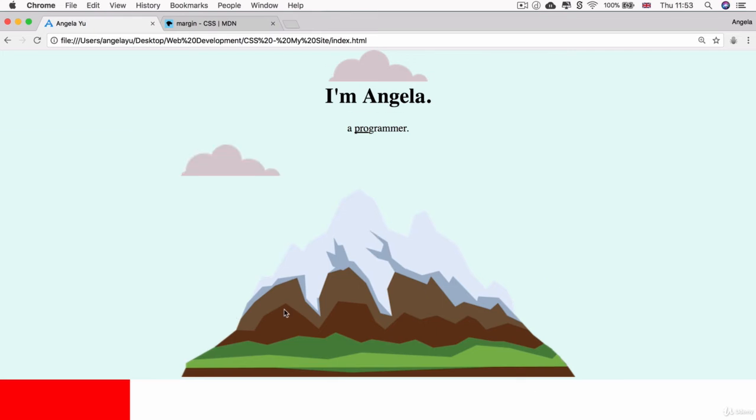Now, if I hit refresh, you can see that that cloud has been taken out of the flow, and it's kind of being placed more or less randomly on the screen. But more importantly, our mountain is now bang in the middle of the file, and this is exactly the layout that I want for it.